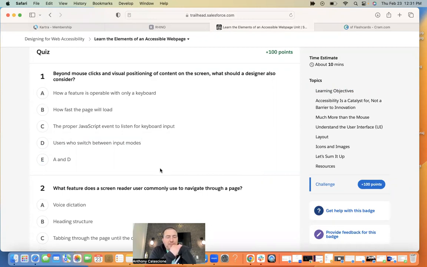How a feature is operable with only a keyboard, how fast the page will load. Okay, so A is both A and E because E is A and D. So really, we have to take a look and see if D is the correct answer. Users who switch between input modes.